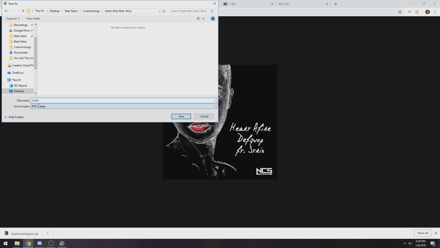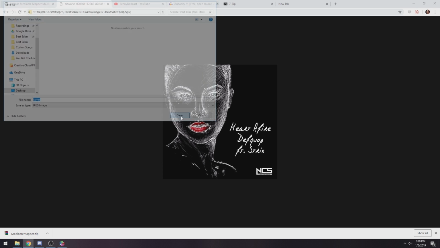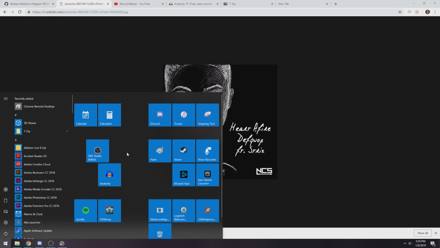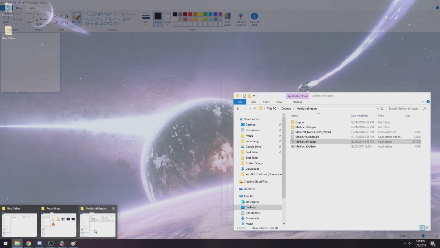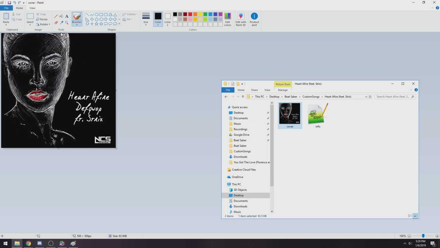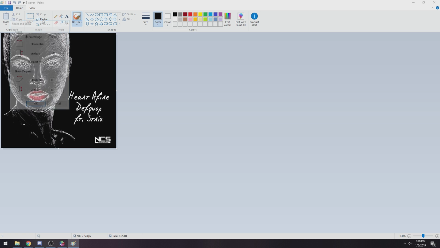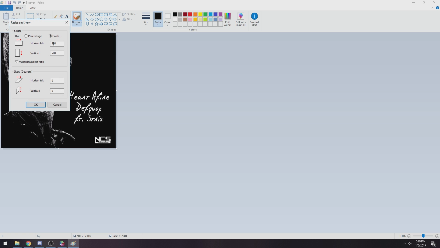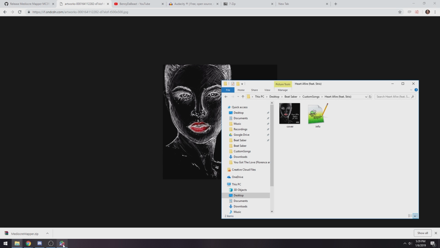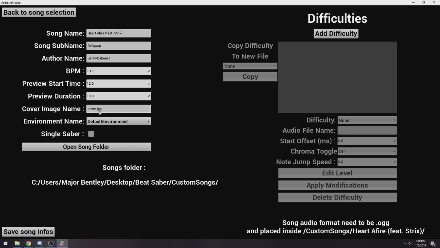This is a JPEG. Make sure you note which file type you're saving it as. Go ahead and save that. Cool beans. Open up Paint because we need to make sure it is a 256 by 256 image. So go in here, go to Resize, hit Pixels, and you'll see that it's 500 by 500. Go ahead and edit that, make it 256 by 256, and then save that again, and you are good to go. So, cover.jpg, this one's all set.